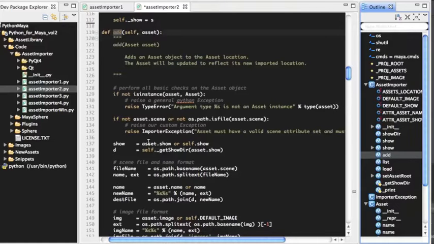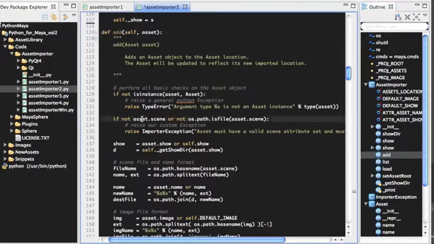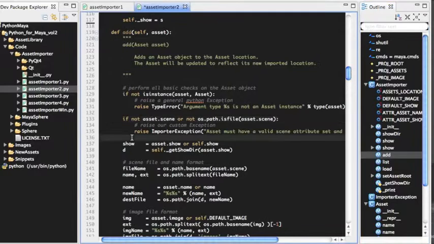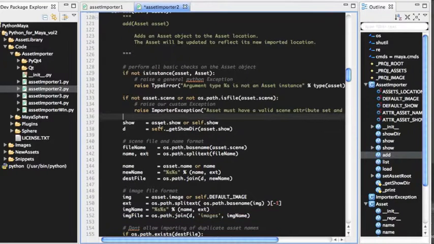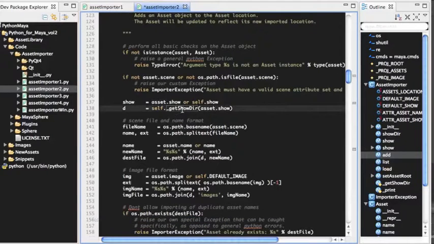So now that we know that we've got a valid scene file, we're that far. Now let's start pulling out the information. So we want the show is either the asset show, or if it's not set, let's get the current show. And then let's also get the current show directory. Now, what is that function? That's a private function we made, or a protected function, because that's for our internal use.